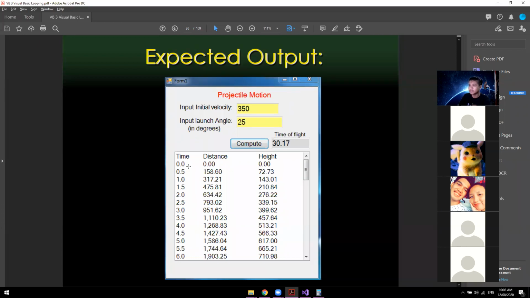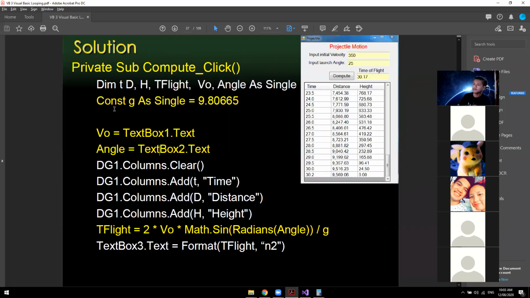So, pag 0, 0 pa lang lahat. Pag 0.5, yung distance na trinable niya is 158.60 and then 72.73 yung height. Okay, so nakadepende yung distance mo sa height mo sa velocity at saka sa angle. Hanggang sa pag in-scroll down mo to, ma-reach mo yung 30 seconds, 30.17 or 30.15 lang since hindi na natin mako-cover yung 0.2 since ang increment nito is 0.5. Okay? So, ito yung sample code. So, hindi ko na ito papakita para mas mabilis tayo since nandyan naman na lahat.